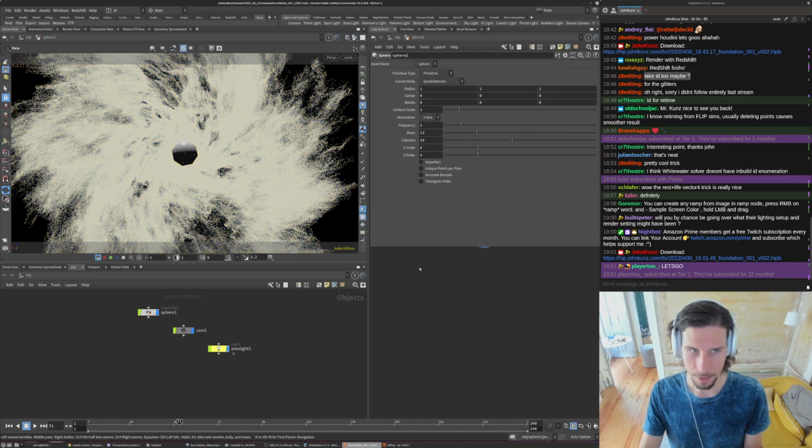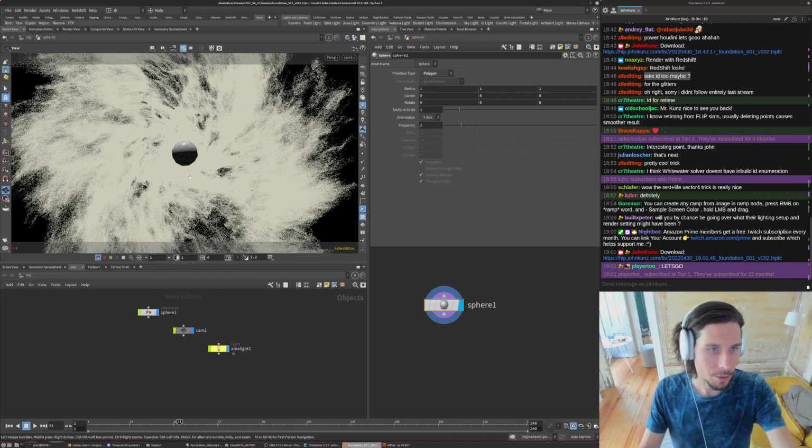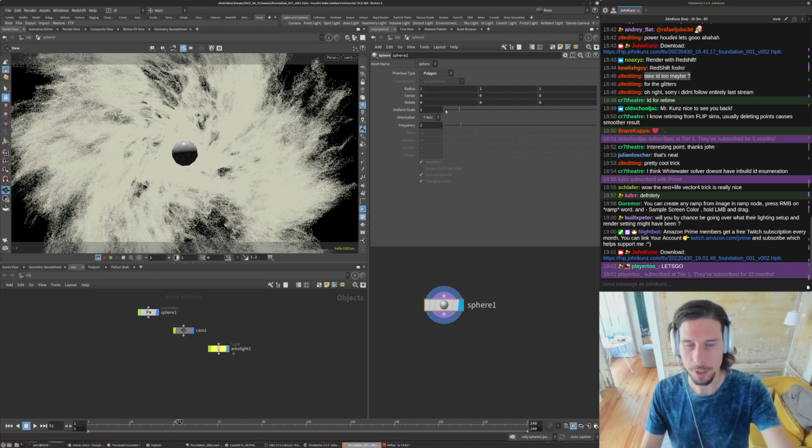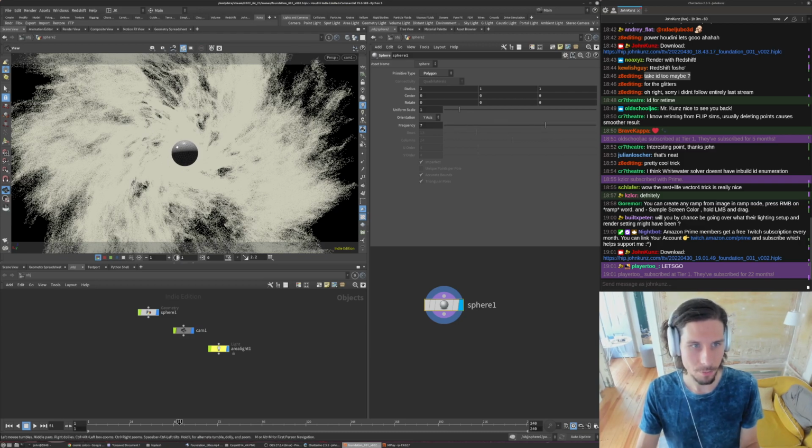So I'm gonna turn this sphere into a polygonal mesh or whatever that will let Redshift actually render it. Redshift won't work with the standard Houdini primitive type. It needs an actual mesh.